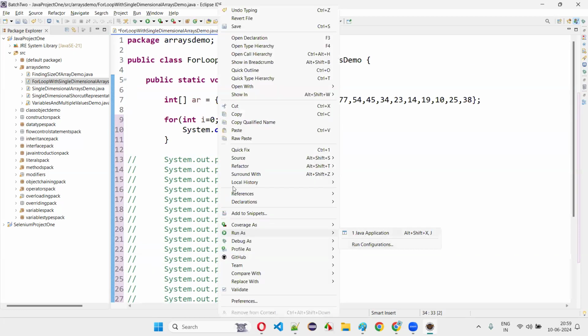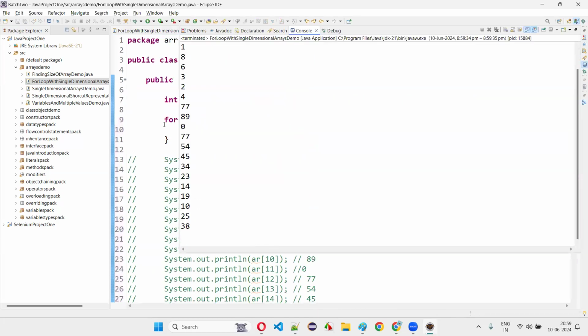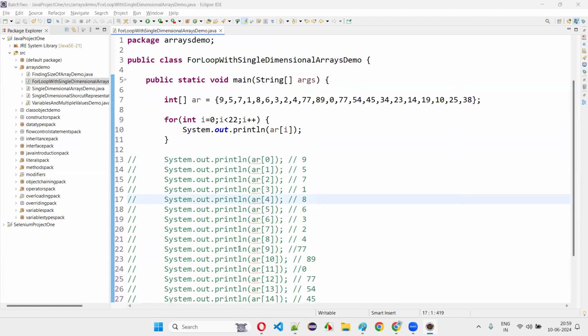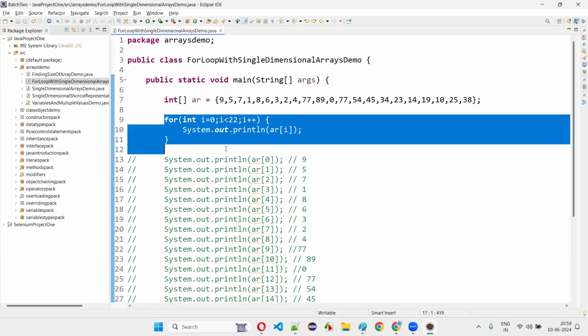You see which one is better, guys? Writing this many print statements is better, or writing the for loop in just 3 lines? To retrieve all the elements of the array, which one is better, the for loop or writing all these print statements? Okay, the normal for loop is better here for now.